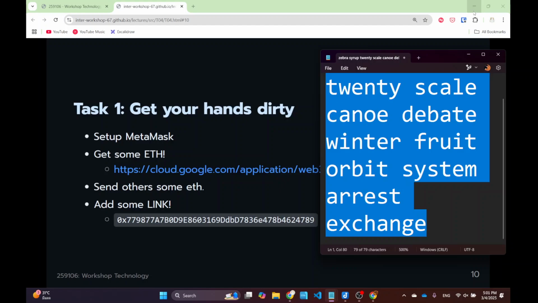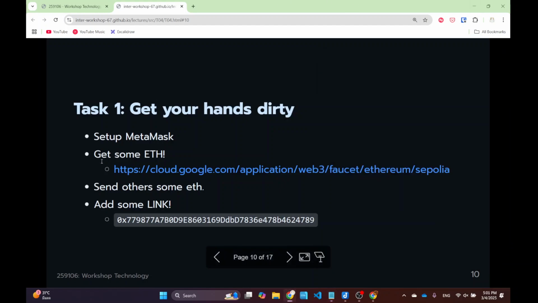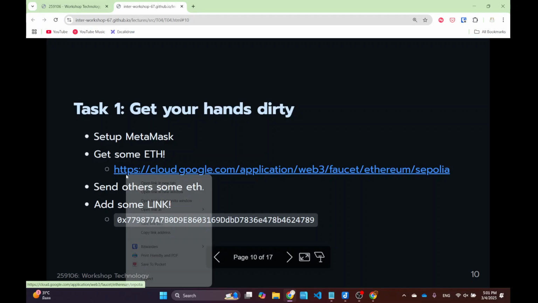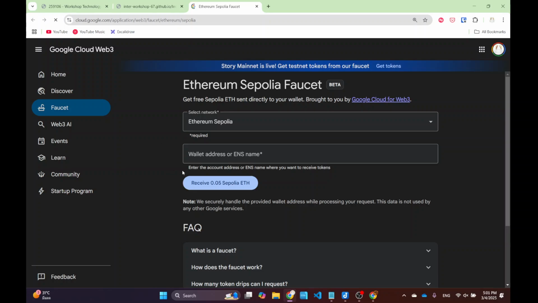So let's get some money, okay? Can you go to this link with me? And here, this is called the Ethereum Sepolia faucet. A faucet is like dripping water, right? Water is like coin. So you are collecting coin from the faucet. That's the analogy, okay? So make sure it's selecting Ethereum Sepolia by default.